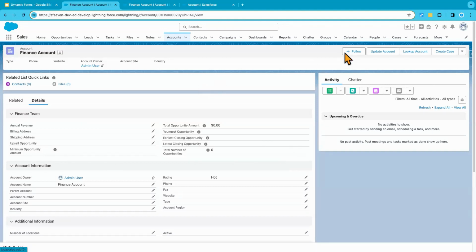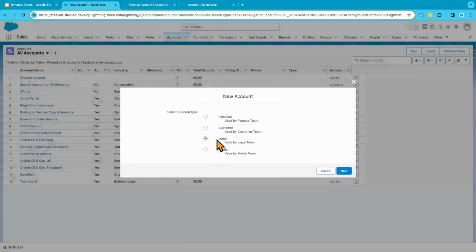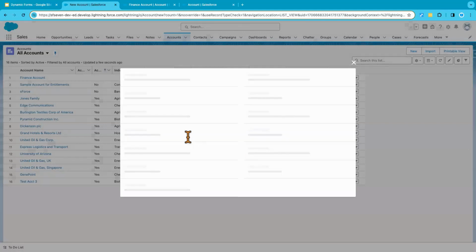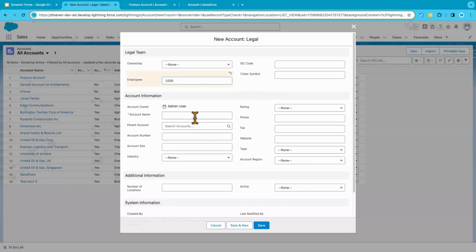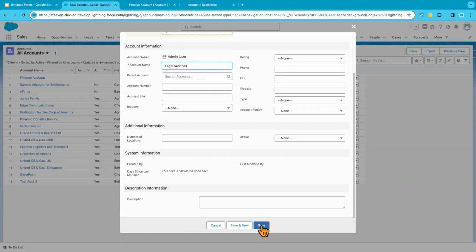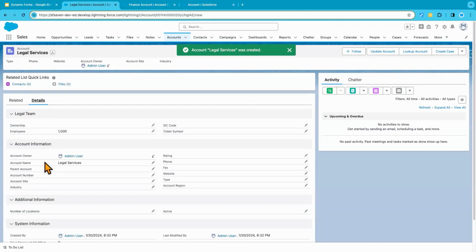If we create another quick record, let's say this time I want to create legal. Click next. Employees, 1000. Account name, legal service. And click save. Now in this scenario, we should see the fields for the legal department.